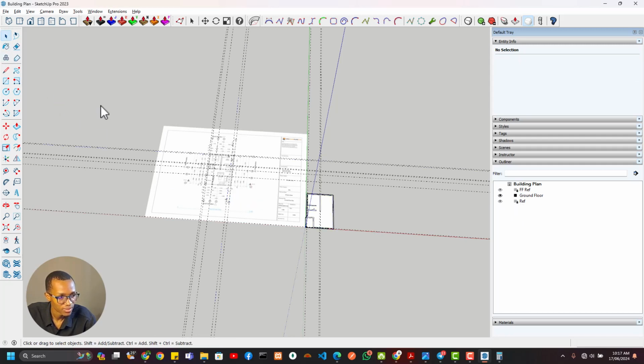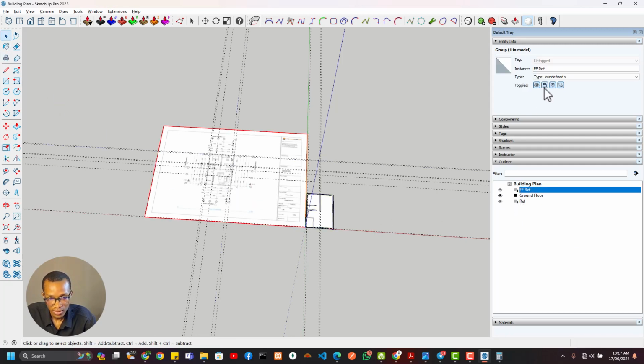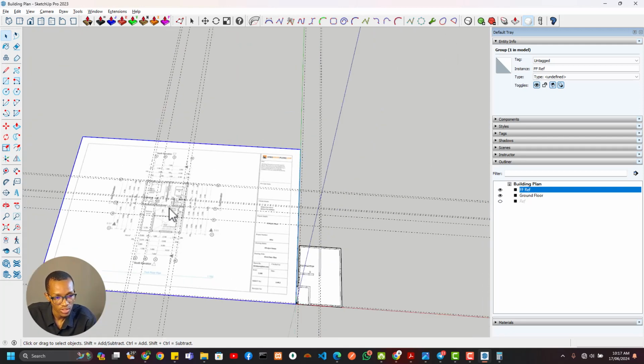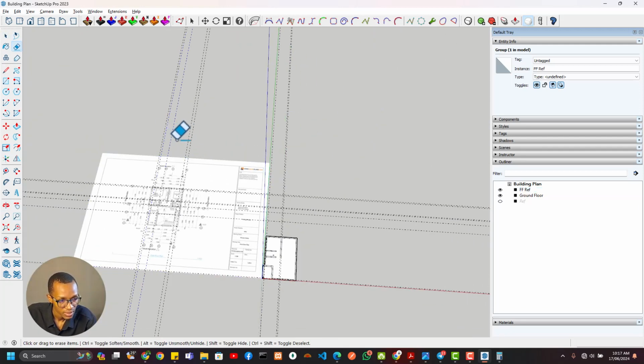All right, so I'll hide ref one. So I'll unlock this and hide that. I'll unlock this as well and hide it. Then when I hide this, I'll open ref two. All right, that's the first floor reference. So we can see I just wanted it to remain in the same scale axis.